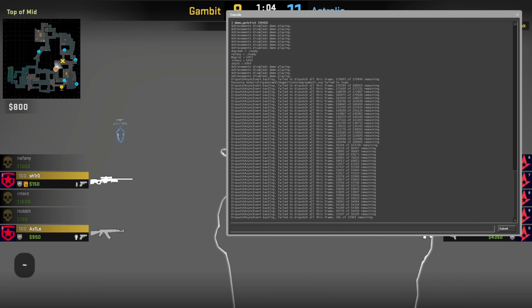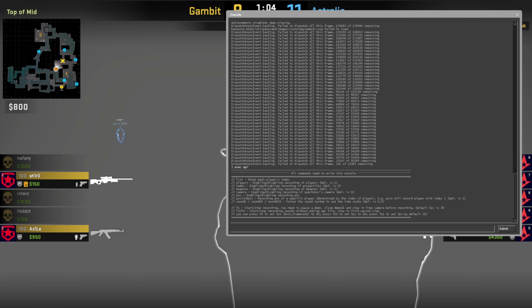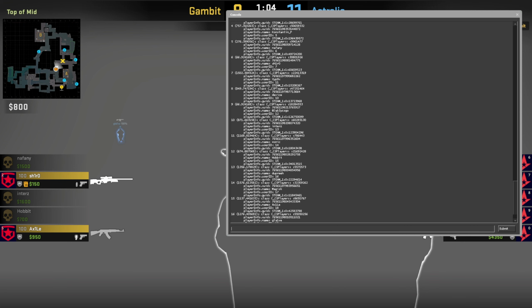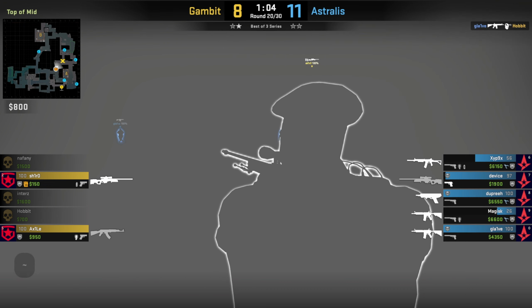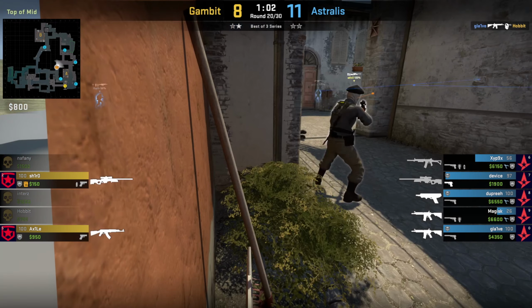Open the console, type inside it exec AGR, then type list and search for a player's number in the console. In my case, this number is 6, so I'll type POV6 in the console without any spaces. Press F1 to start recording and hit it again to stop.